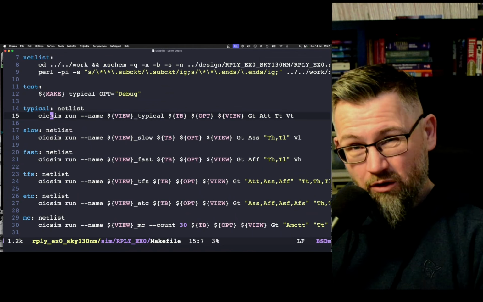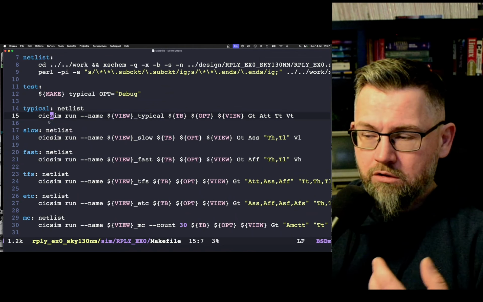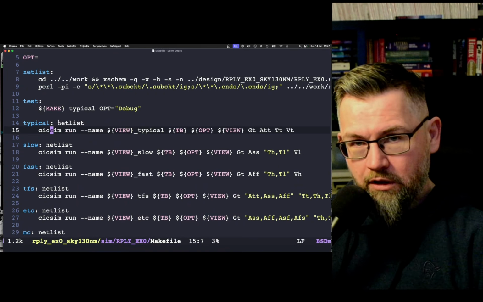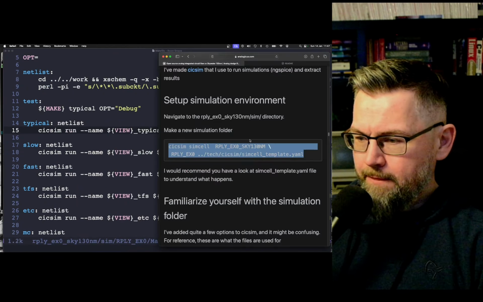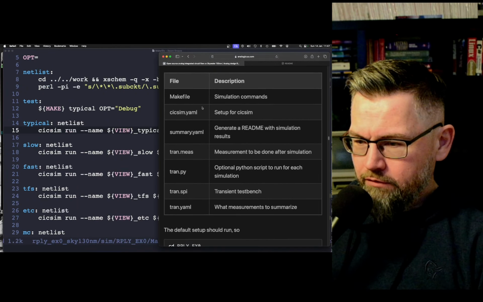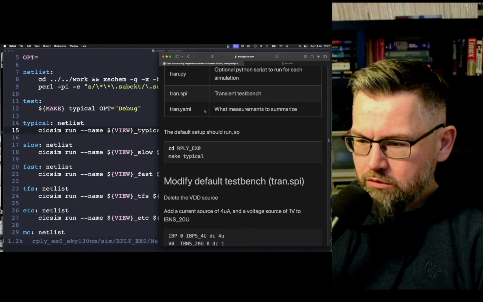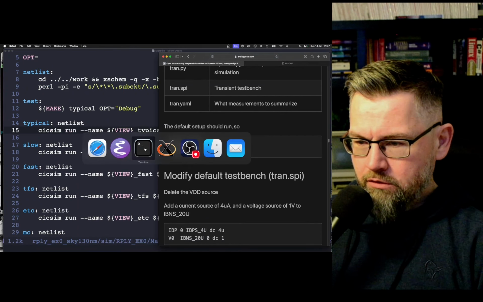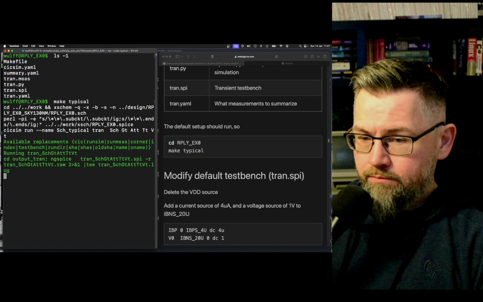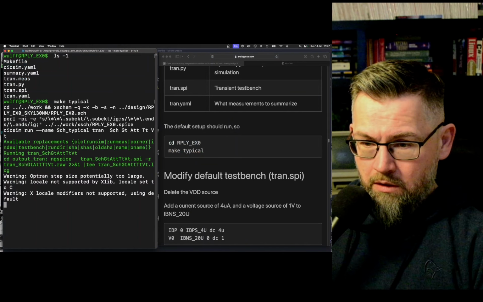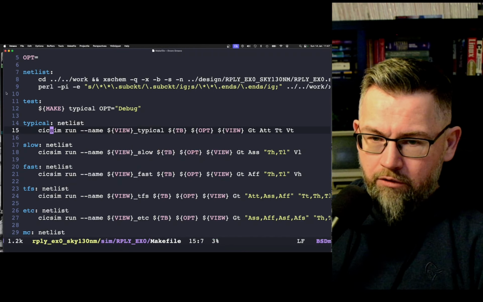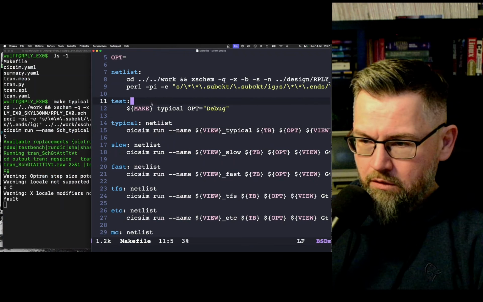So cicsim is not the simulator. cicsim is just a way to orchestrate simulations. So underneath, it'll run Ngspice. And there's the description of the different files. I would recommend that you have a look at those. But we can just run a simulation now. Make typical. And then that will run the transient.spy test bench.